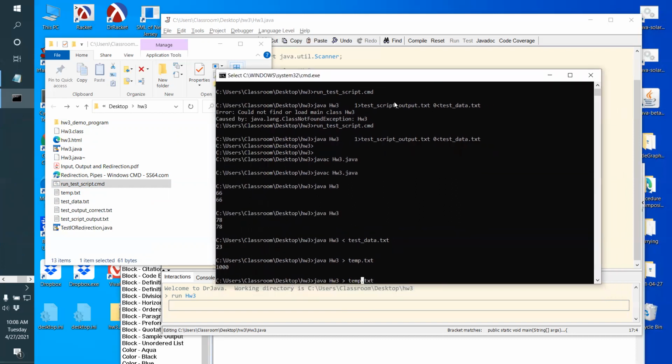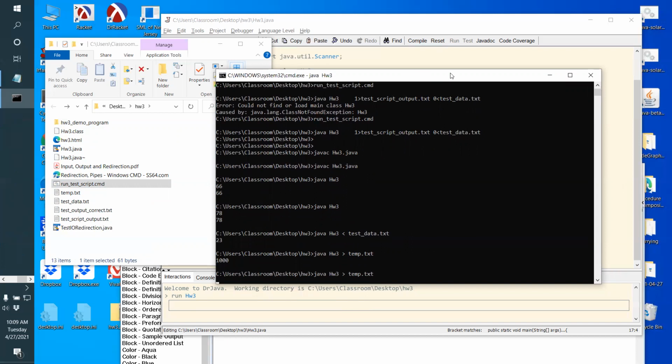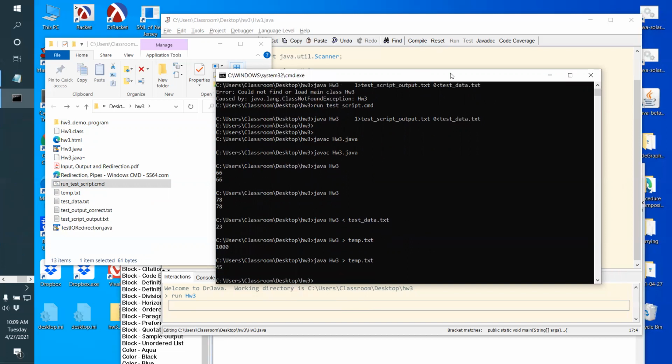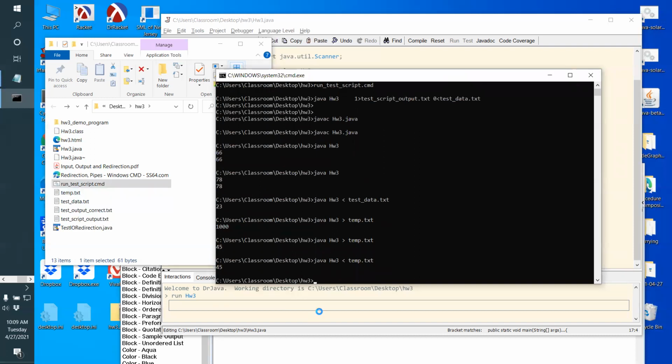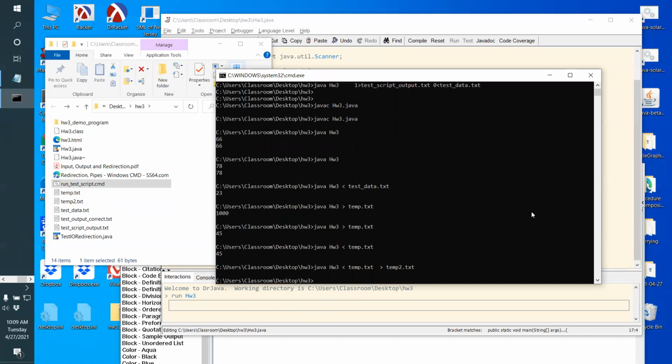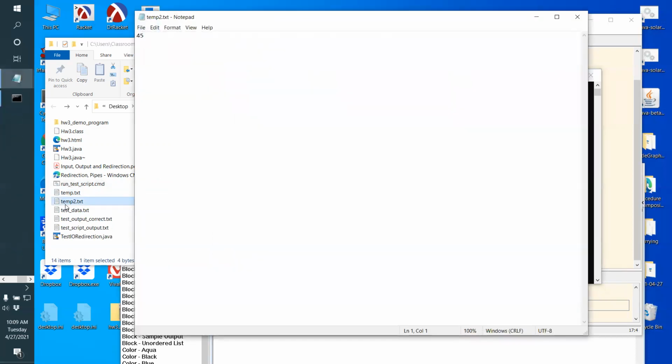Notice that I can do a lot more here than I can do in Dr. Java. Here I'm having it read data from the keyboard, but put the data in a file. I could do it the other way around. I could have it read data from a file and give me the output on the screen. So there it read the data in that file and put the output on the screen. And I can do both here, and then put the output in another file. Now it's going to read what's in that file and send it to that other file. So now I've got another file over here that's got that number in it.